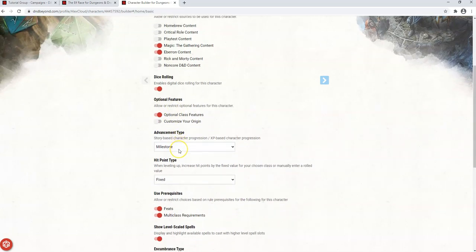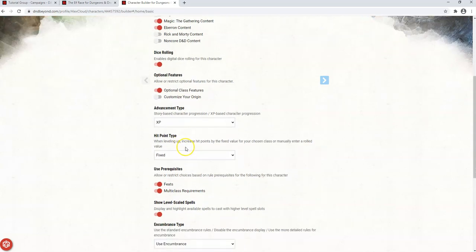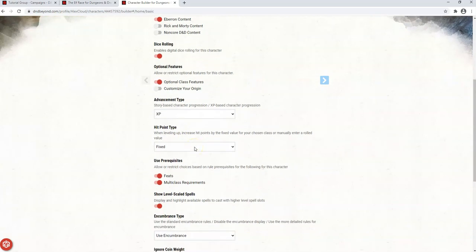Typically, most people want you to use, instead of milestone, XP. So you're going to click to that. So the XP, you'll advance by collecting XP, either by killing monsters or by doing things that the DM will award you experience for. And so your hit point type, that's going to be fixed. It's going to fix your first level's HP based upon the standard leveling, and then you'll have to enter the rolls from there to increase it from that point past level 1.